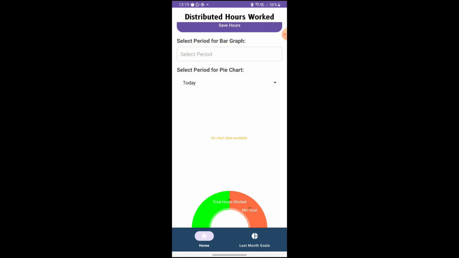And over here, it says select period for pie chart. Obviously, this is our pie chart over here. As you can see your minimum goals and your maximum goals. But obviously, we've not entered any hours worked for today, so the hours worked is 0 over here.